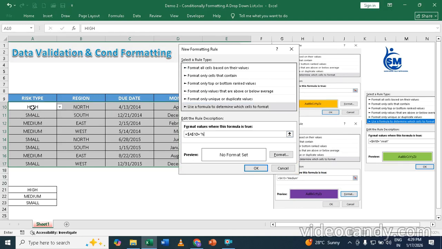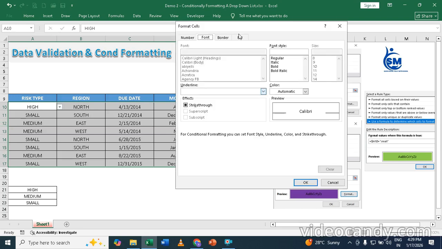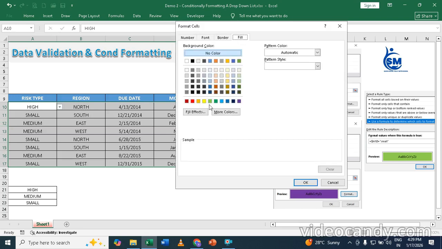Inside the double quotes you have to type high. So I'm just typing high here. Close the double quotes. Format. For the color you have to come here. Fill. I'm choosing the orange color. That's what I wanted. Orange. Okay.